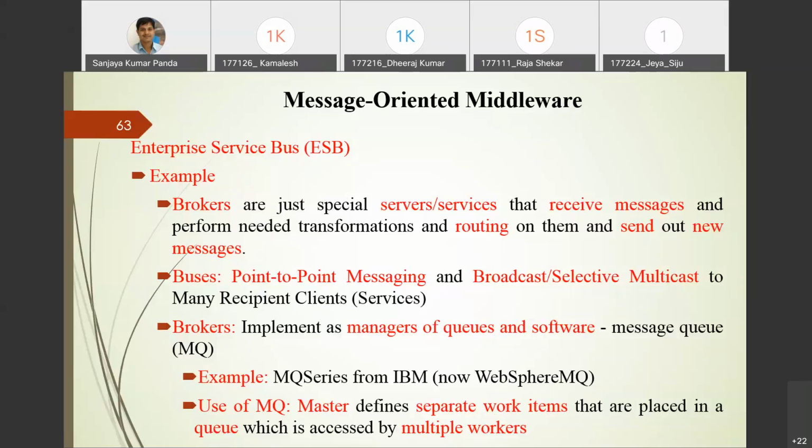Not necessarily does one component want to communicate with another component. It may happen that you want to communicate the same message to multiple clients. There the ESB plays an important role. If you want to see a live example, IBM uses one message queue series that is now called WebSphere MQ, which provides this brokering mechanism.